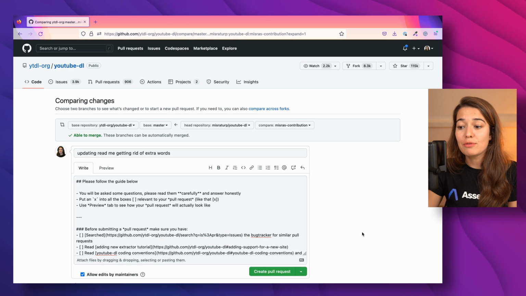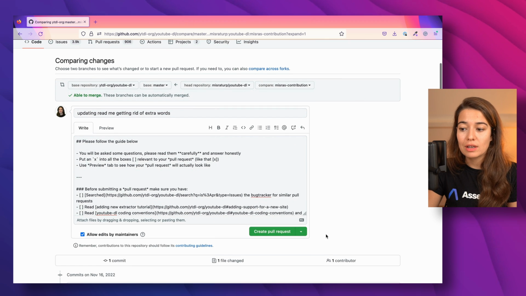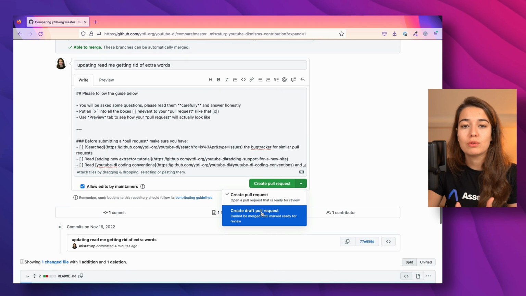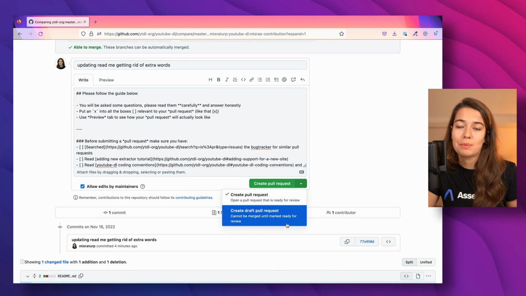One little note here, if you're still working on the code and you're not done with it, but you want some feedback, you can also instead say create draft pull request. And that way you're telling people that this is still ongoing work, but you want them to take a look at it. Once you create a pull request, of course, it might take a little bit of time to get some feedback. Your changes might be rejected, your changes might be accepted, or maybe they will have some feedback or comments for you to work on and make some changes to.